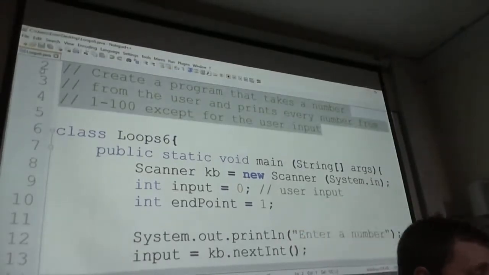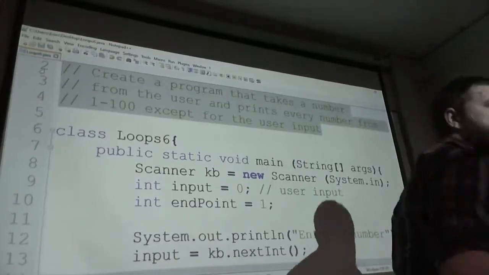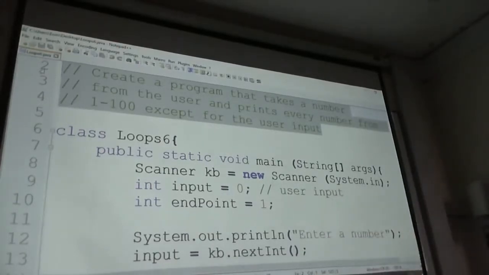Based on the programs I've given you so far, I want a loop that's going to ask for a number from the user, so obviously a number between 1 and 100, and it's going to print every number between 1 and 100 except for the number the user enters in. So if they enter in 25, it'll print out the other 99 numbers in that list. I don't care whether you count up or you count down in that loop. It doesn't make a difference.